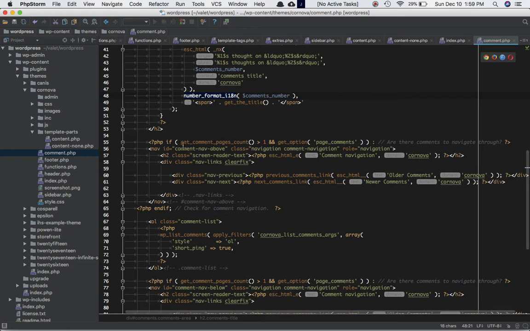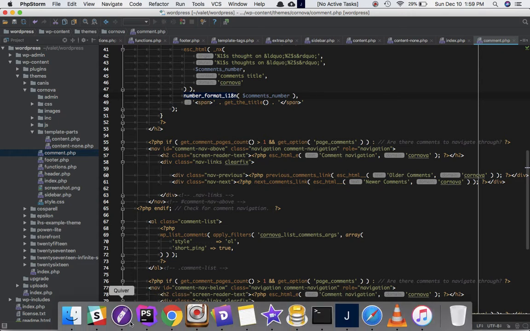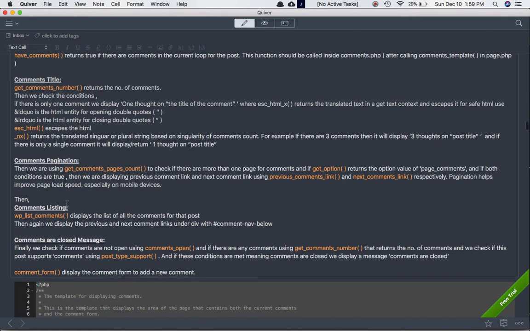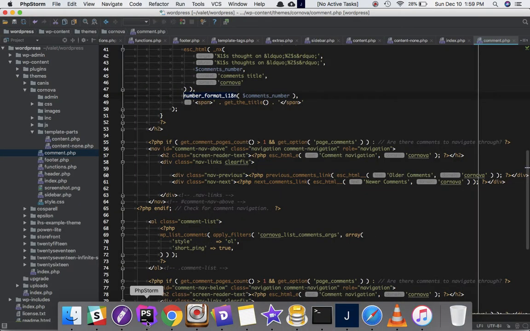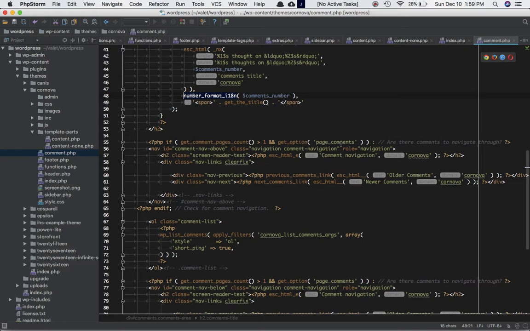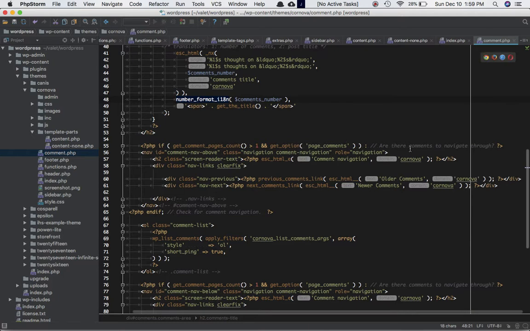And then you have the function called get_comment_pages_count, which counts the number of comment pages. It checks whether there are multiple pages for the comments, and then get_option retrieves the option value of page_comments from the WP options table. So we are checking over here if there are comments to navigate through, and if there are, then we're going to go ahead and use this div, and inside of it we are going ahead and echoing out the string, comment navigation.